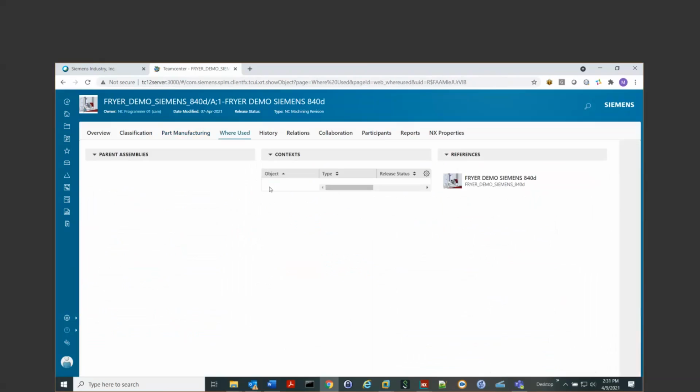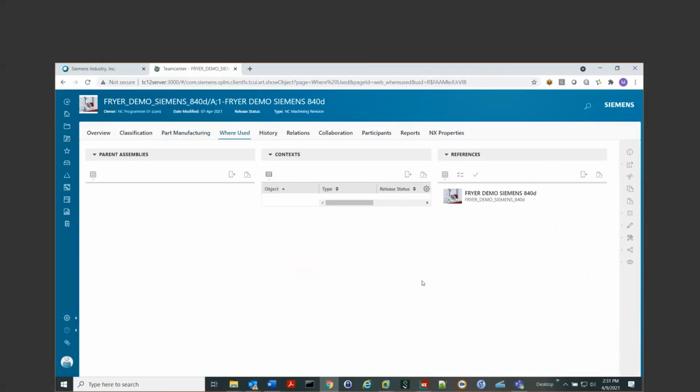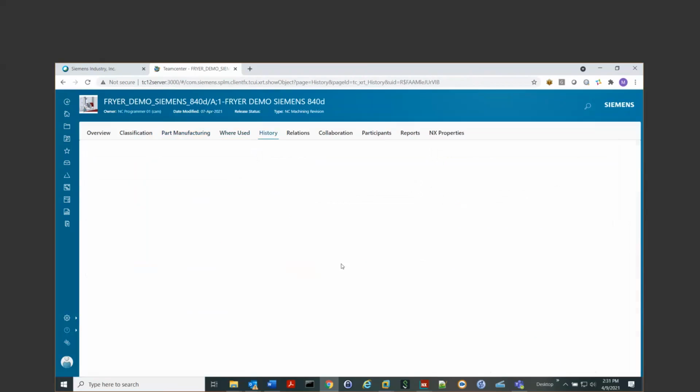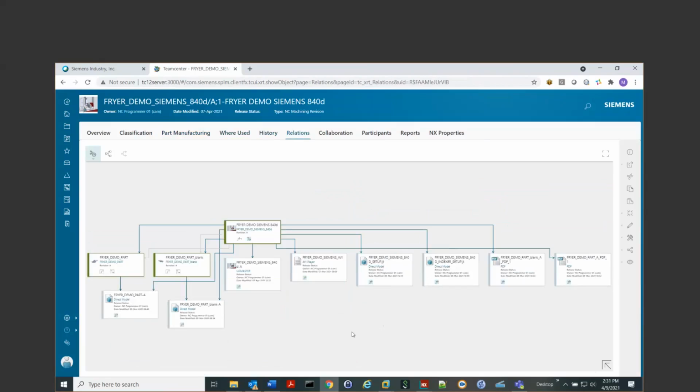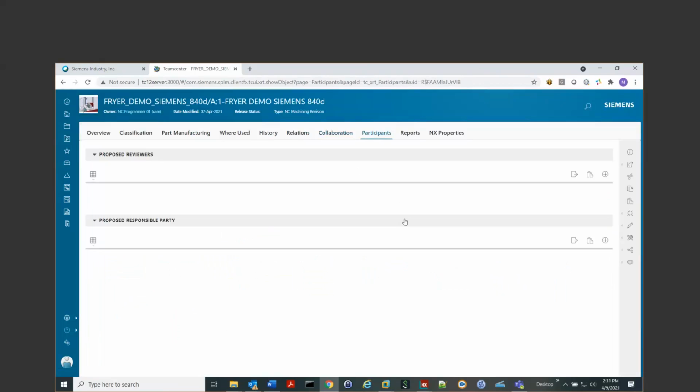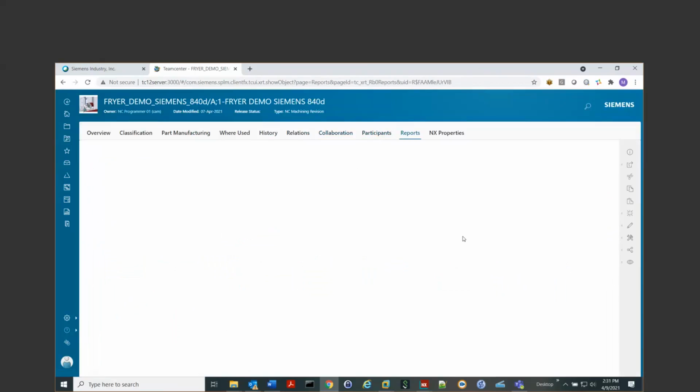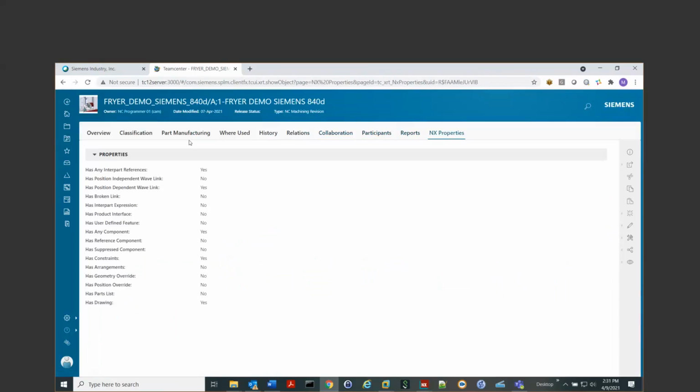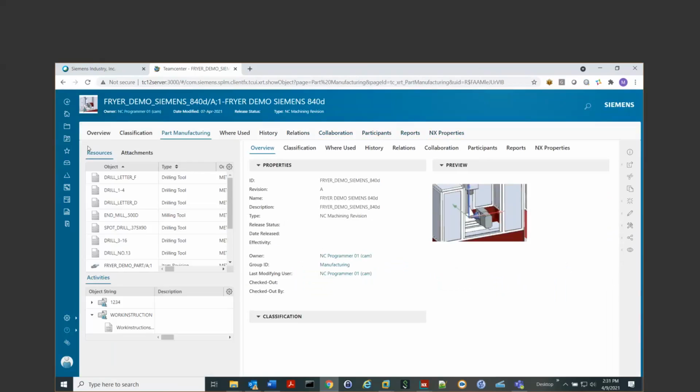I could also come over here and say where used. It's going to tell me where this item is being used. It's actually being used in itself right here. History of the part, any relationships the part has, and any collaboration that might be done with the part with other divisions or departments. Some reporting that could be done. I have none in here. And properties of the part. Okay. Back to part manufacturing here and resource.